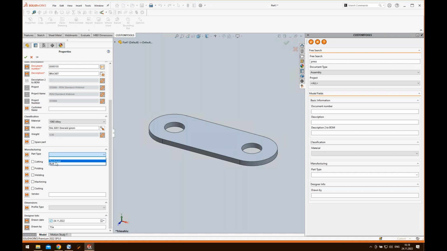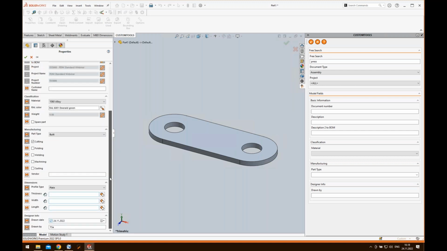We can define that this is a built part, and we need some cutting to make the part, and this is made or will be made from the plate. So then we can just click the dimensions here. So then width, and the last property is the length. And when the dimensions are linked here, if I ever change the geometry, this will automatically update.